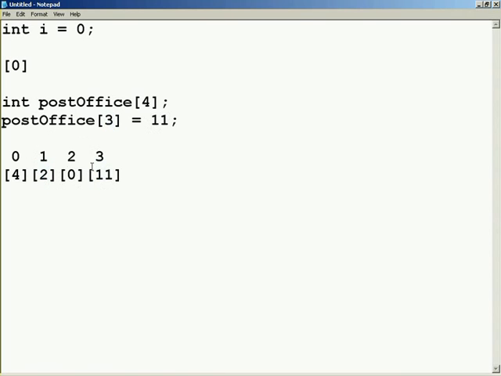So this becomes really important when you start dealing with a bunch of data that you need to have kind of grouped together and treat it like a single variable.